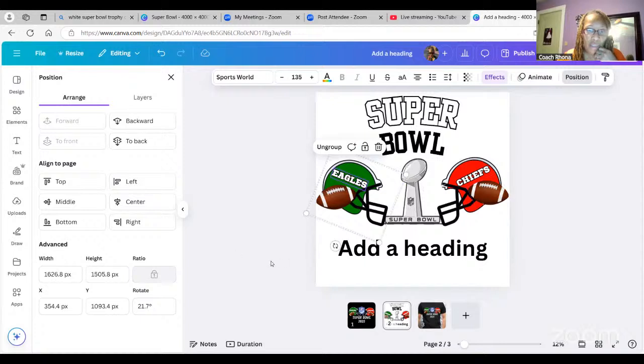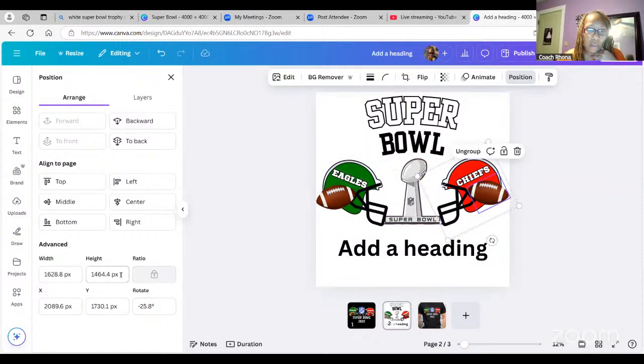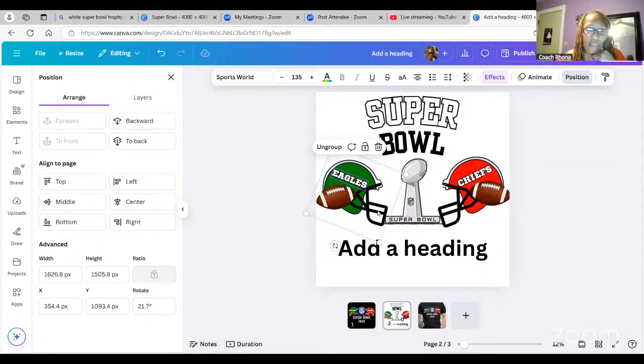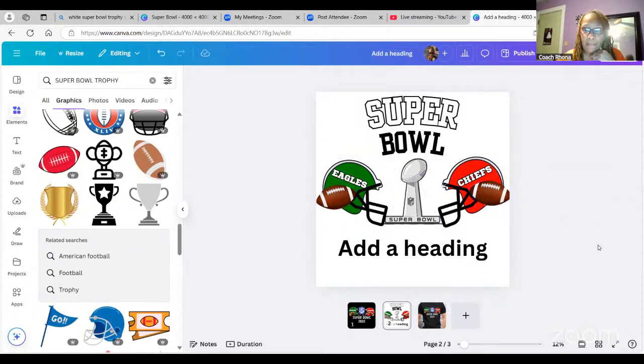And I'm going to click on this one. And this is saying 1505.8 pixels. So I'm going to change the height to 1505.8 pixels. Okay, because I want to make sure they're the same size. Okay.